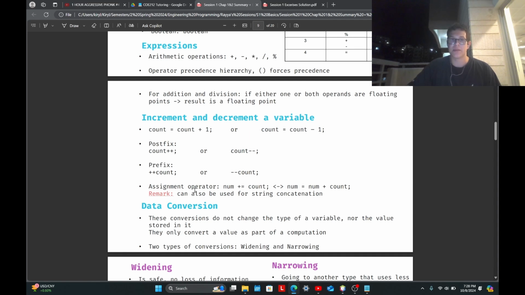I'll show you an example now. But again, we also have plus equal. Plus equal is the same thing as all of this, and minus equal is all the same. You can also use plus equal for string concatenation. So basically, I could put a string plus equal something else, and it's going to immediately add up both.